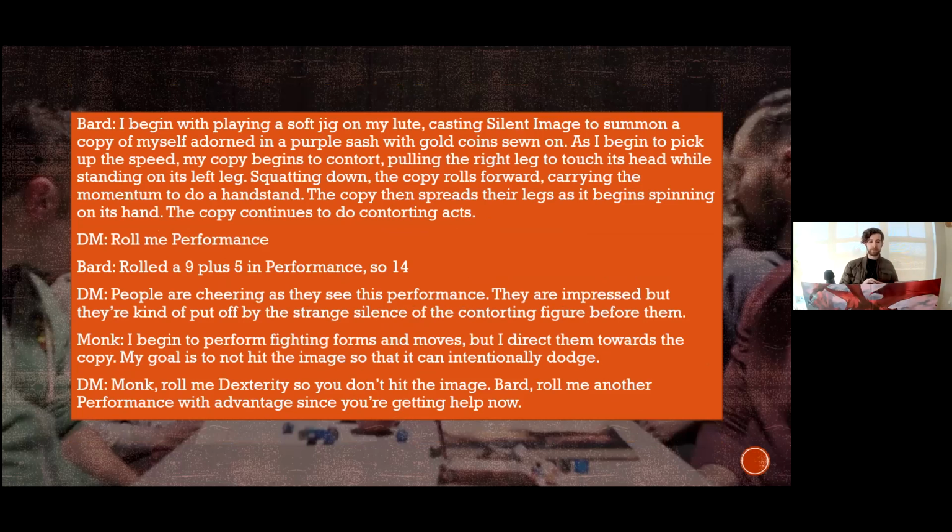The bard responds, "I begin playing a soft jig on my lute, casting silent image to summon a copy of myself adorned in a purple sash with gold coins sewn on. As I begin to pick up the speed, my copy begins to contort, pulling the right leg to touch its head while standing on its left leg. Squatting down, the copy rolls forward, carrying the momentum to do a handstand. The copy then spreads their legs as it begins spinning on its hand. The copy continues to do contorting acts."